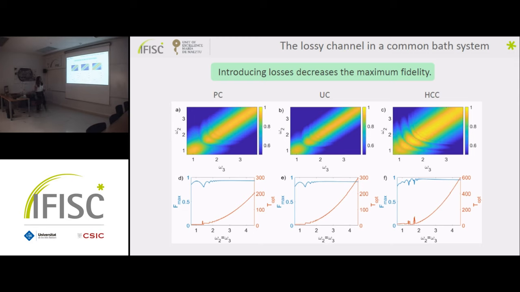Here, in this plot, I have represented the maximum fidelity. In this case, the plots are really similar to the lossless case. The maximum fidelity appears when the frequencies of the channel are similar. However, the maximum fidelity is lower than in the lossless case, and the region of good fidelity is smaller. Some manifolds like hyperbolas of bad fidelity also appear, at the points of lower fidelity from the previous case.